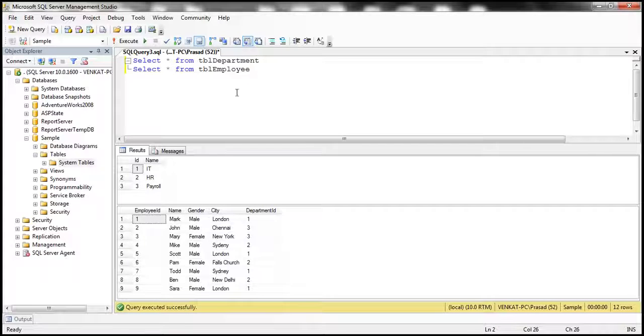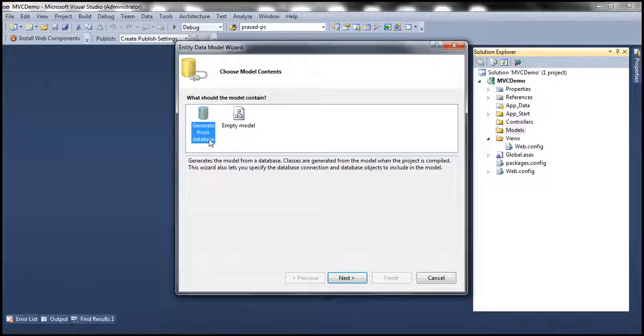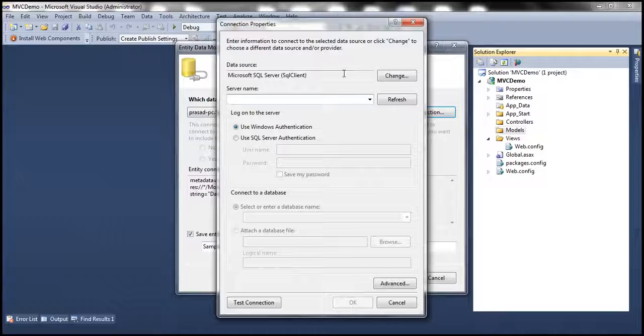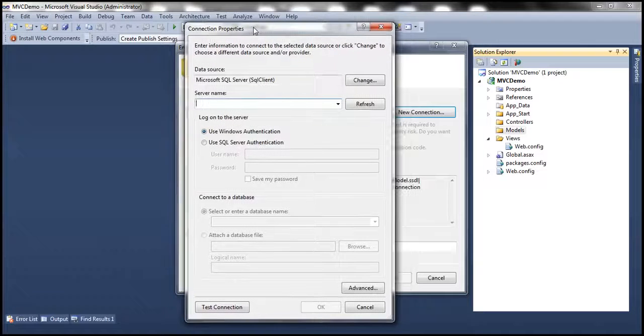Now we want to generate our model from the database, because we have the tables already existing in the database. Using these existing tables, we want to generate our models. We want to generate an employee model and a department model using these two tables. So I'm going to select the Generate from Database option. Click Next. Now click on this new connection, and then here you can specify the name of the server.